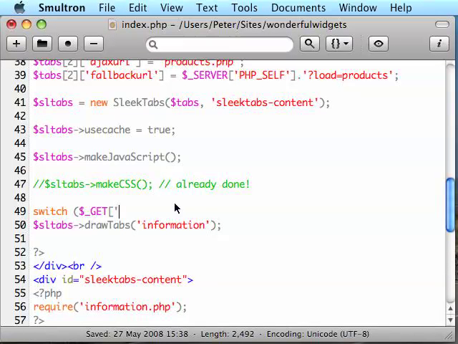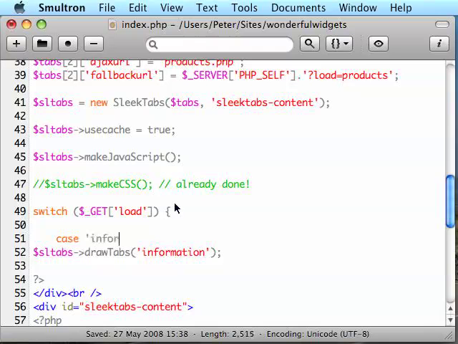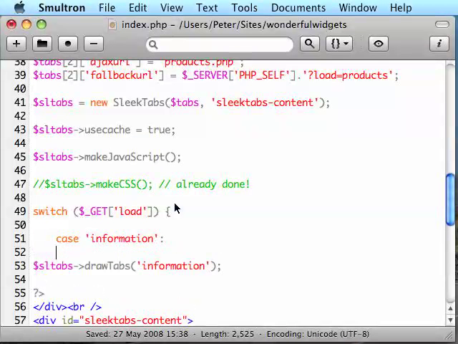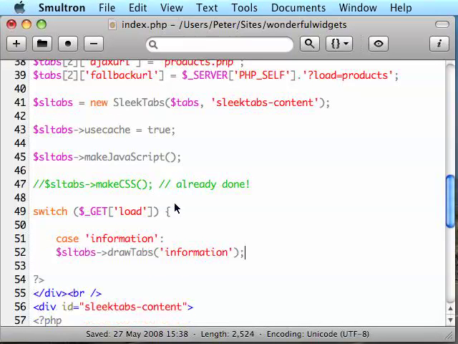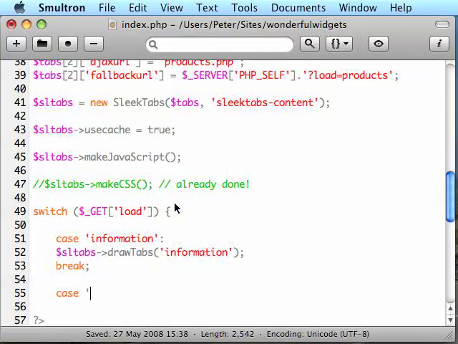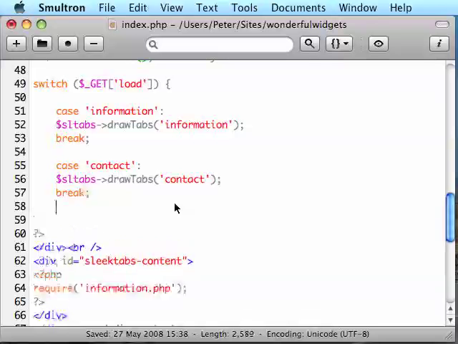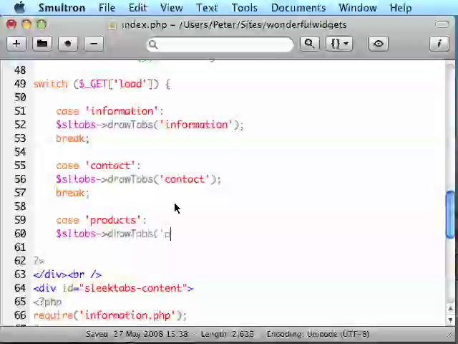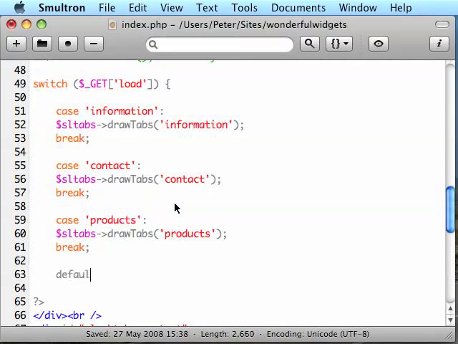We need to switch by the GET variable load, and then we need a case for each one of the tabs. Start with information, we can leave that line intact there, and do the same for contact, and you get the idea, so I'll fill the rest in. Finally, we add the default statement, which says if the variable is not set, then obviously it's a normal page load and it needs to be set to information just as it was before.